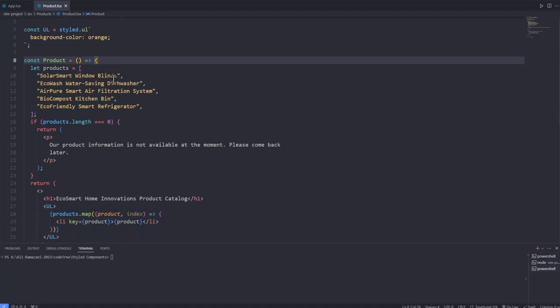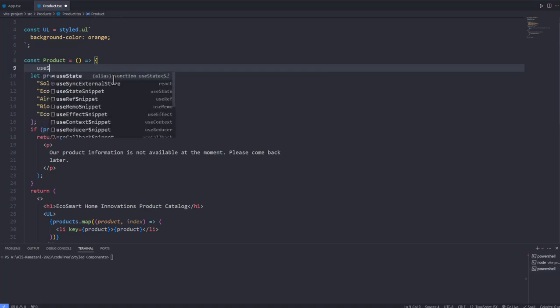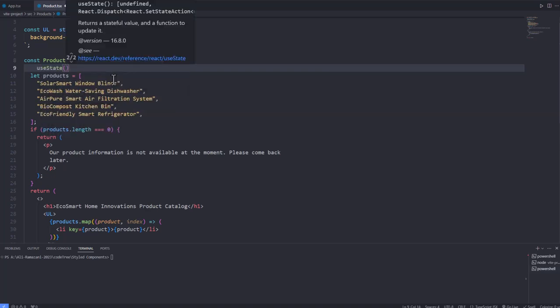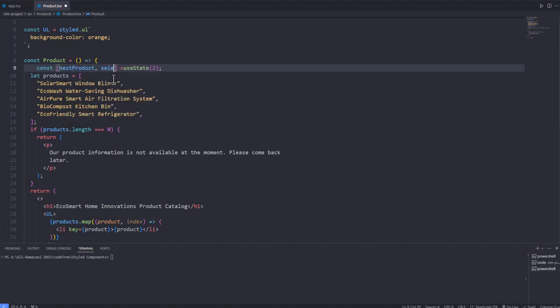So let's define a state. As you know, we can use state, and we can pass the index of the product. So let's say we want to pass 2, and this is going to return an array. So we're going to destructure it, and let's call it best product, set best product. So this is the setter, and this is the best product index, and the index is 2.